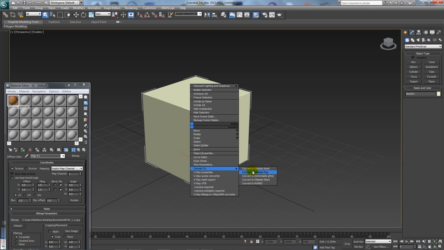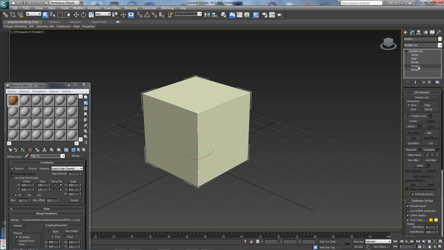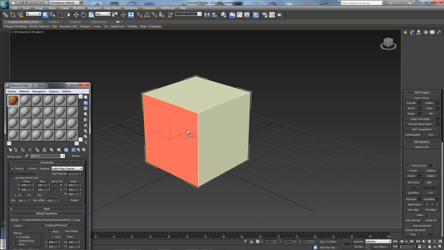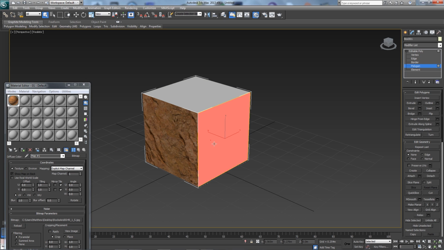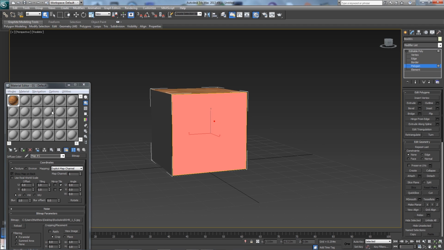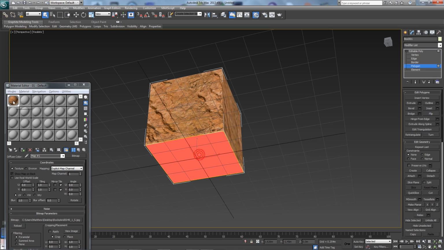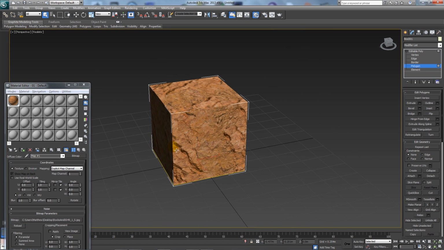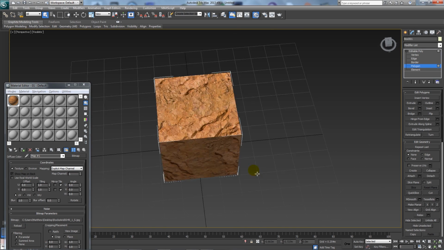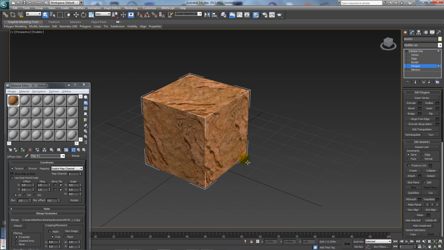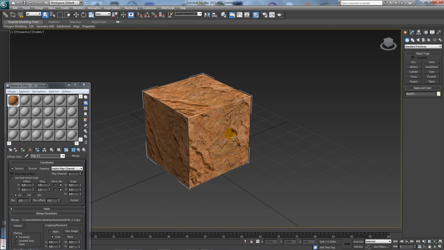What I'm going to do is convert my box to editable poly. I'm just going to select polygons. This is just an example. I'm going to add this texture to each of the sides of this box, just to show you that it's actually got a texture on when I import this out. So there we go, there's my texture on the box, the same texture on each one, something very simple just to illustrate what I'm going to do.